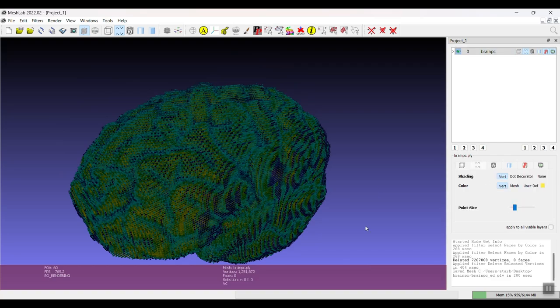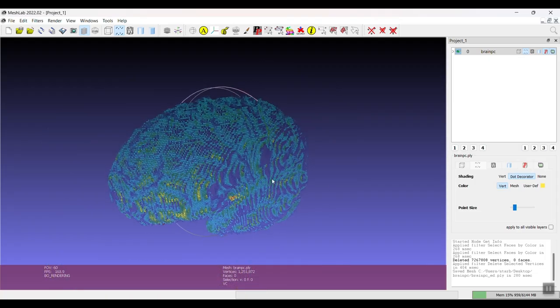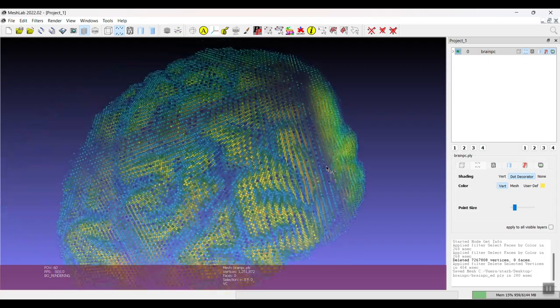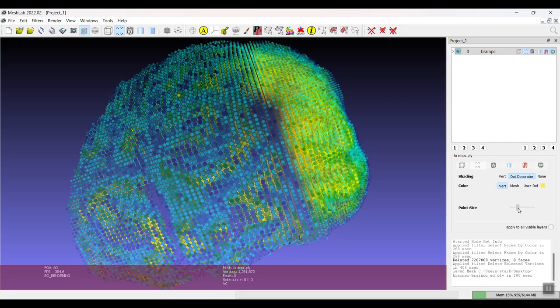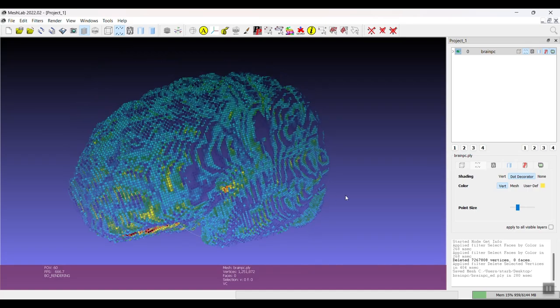In MeshLab, you can also use the dot decorator, and it just creates a little sphere for each point, and you can play around with the size. And then in a separate video, I'm going to show you how to view this in Blender.